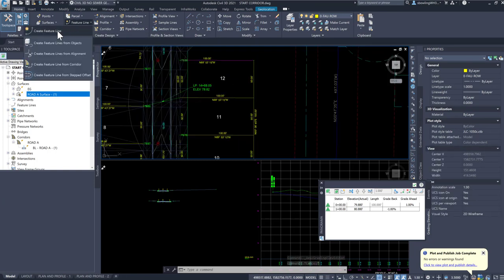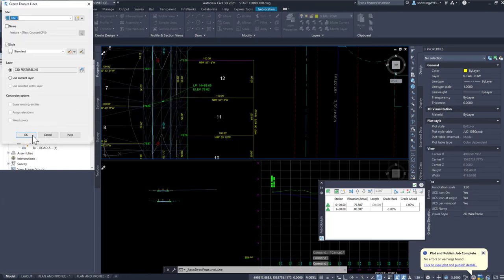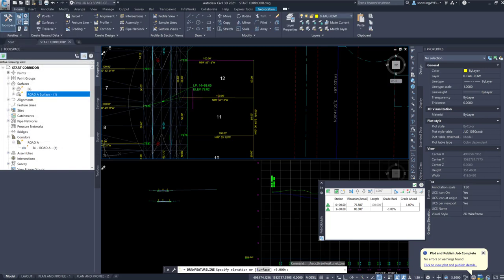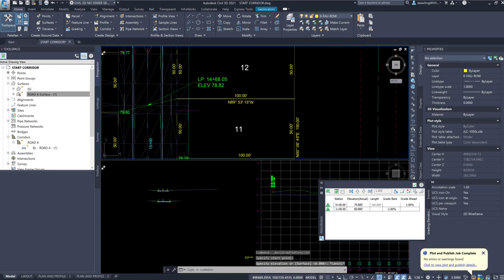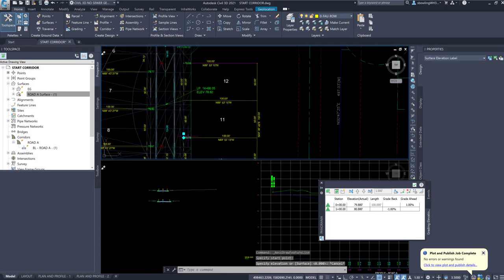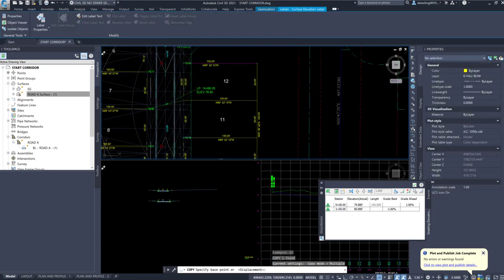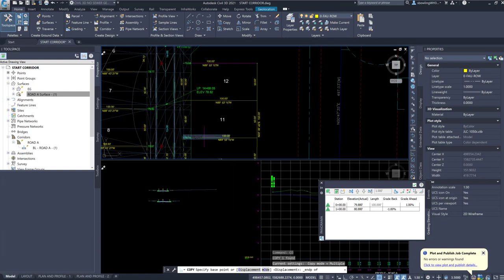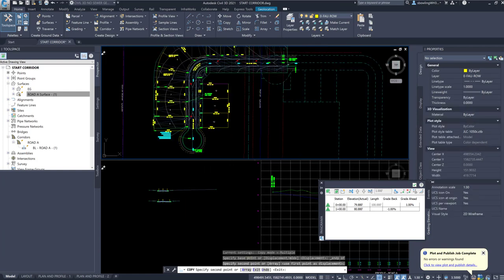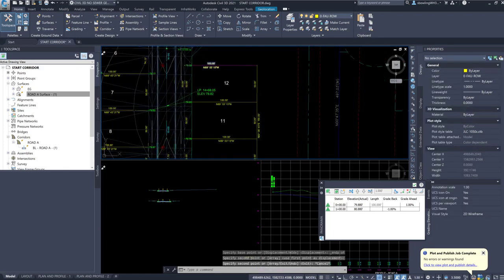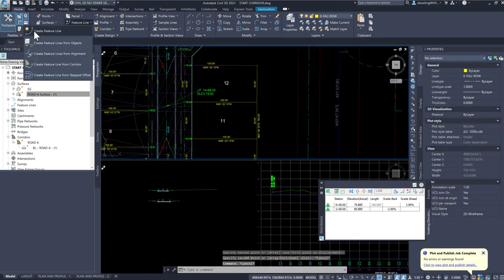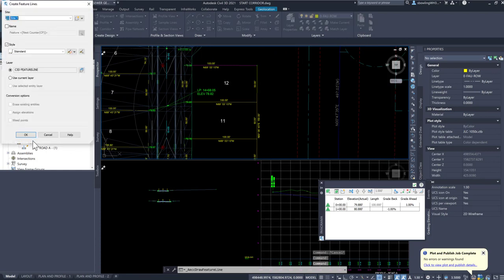So feature line, create feature line, OK, endpoint. Oh, I forgot to label that one. So I'm going to copy this from the endpoint to the endpoint. And that one's already going. So sorry about that. Feature line, create feature line.